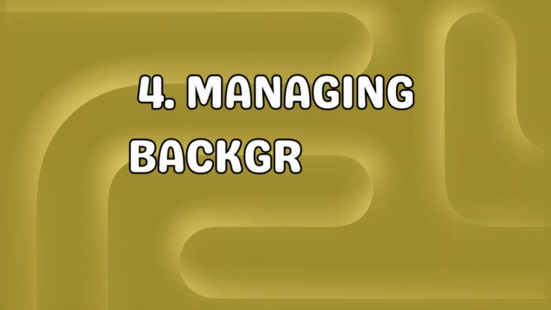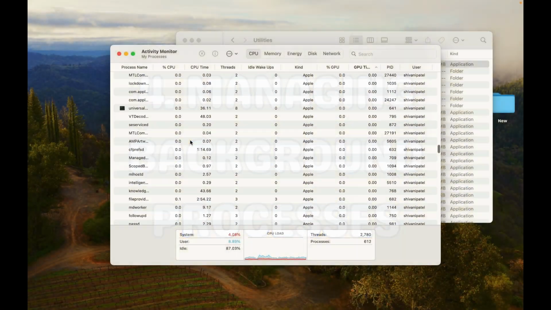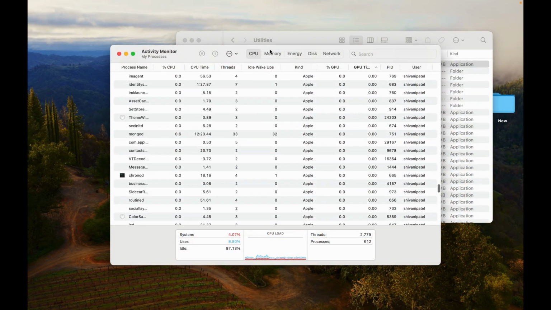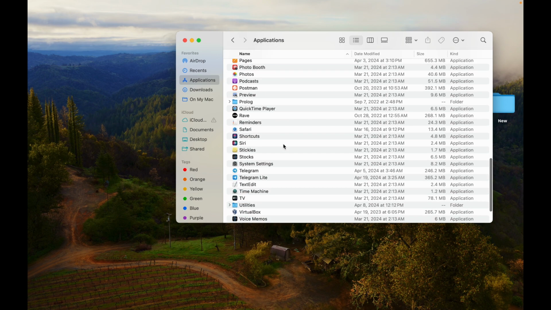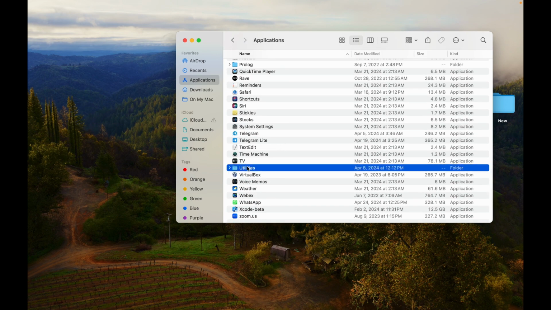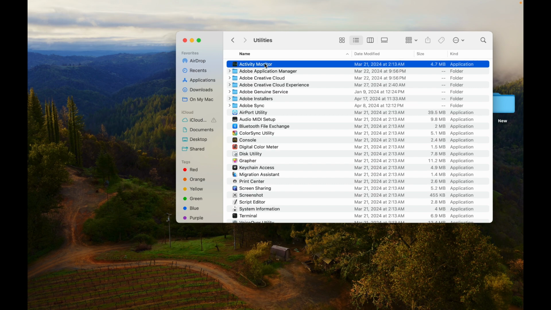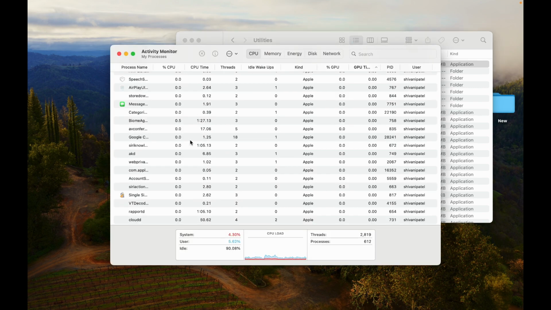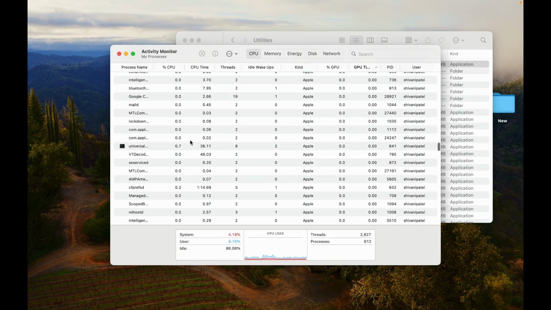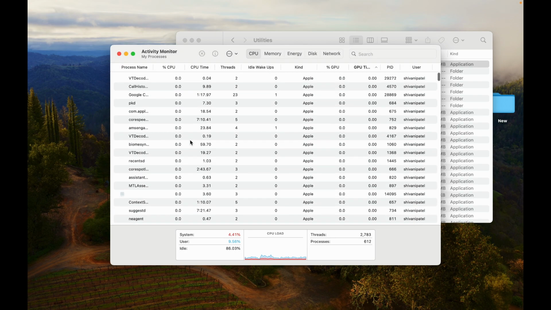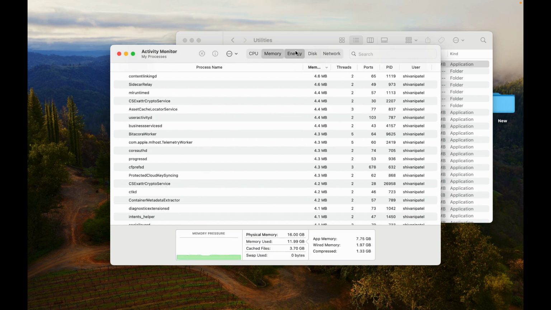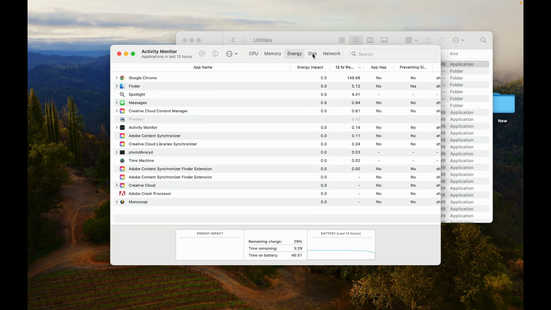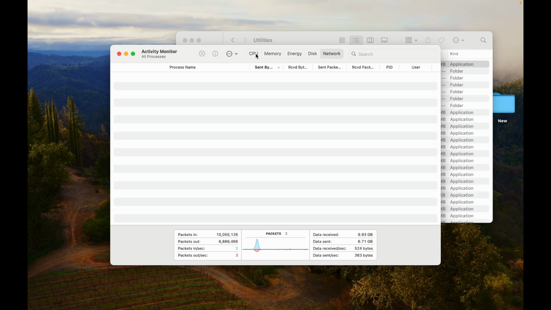Background processes running on your MacBook Pro can consume system resources and impact overall performance. Open Finder. Navigate to Applications and click on Utilities. Double-click on Activity Monitor. It provides detailed information about the processes running on your MacBook Pro, including their resource usage and impact on performance. By identifying resource-intensive processes, you can close them or take necessary actions to optimize your device's performance.